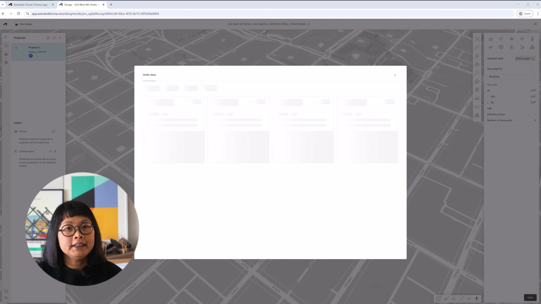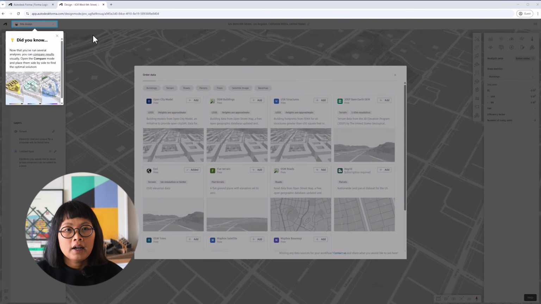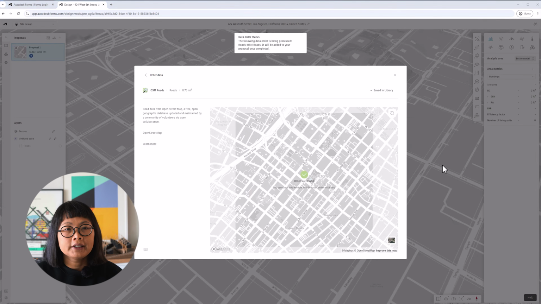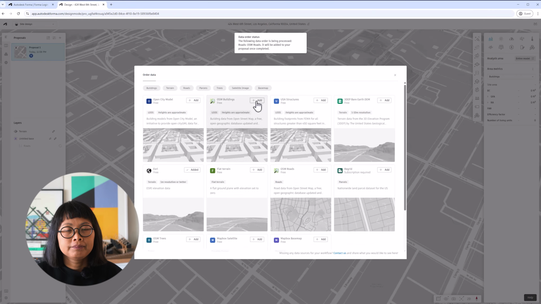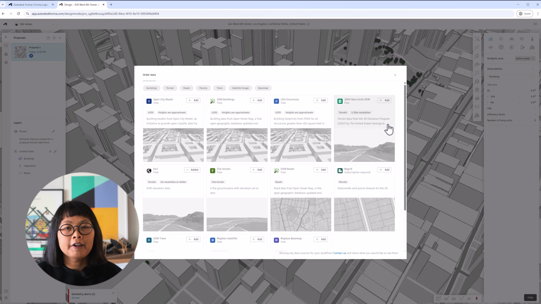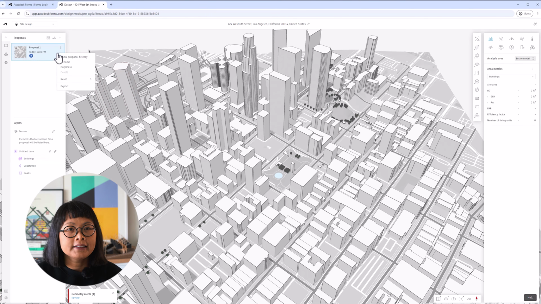Now let's choose the elements that we want to include in our 3D site model. I'll add in the roads, terrain, and surrounding context buildings. Now let's export to Revit. In the proposal, right-click and then select Revit.